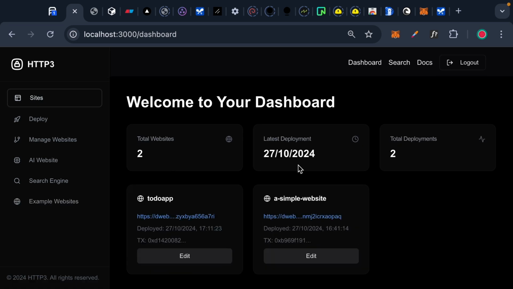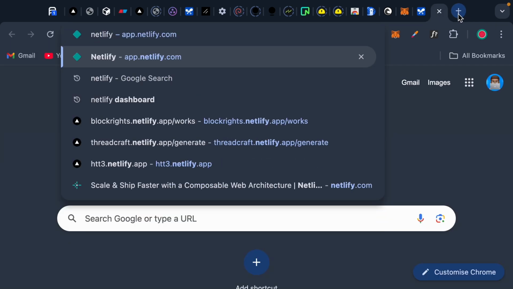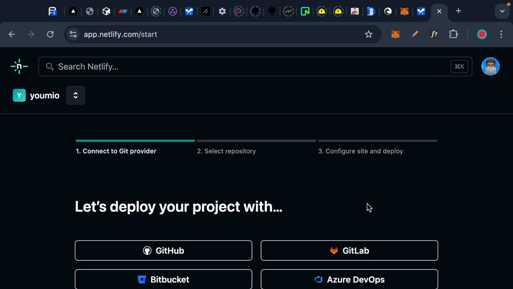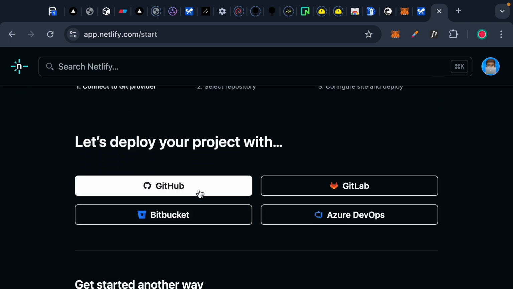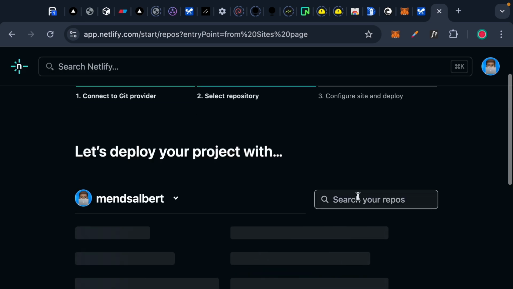So we are going to host this website on Netlify. So we visit netlify.app and add a new site, import from our GitHub repo. So before you can deploy a website, you have to have your code either on GitHub, GitLab, Bitbucket, or Microsoft Azure. So click on GitHub. My code is on GitHub. So authorize, search for HTTP3.